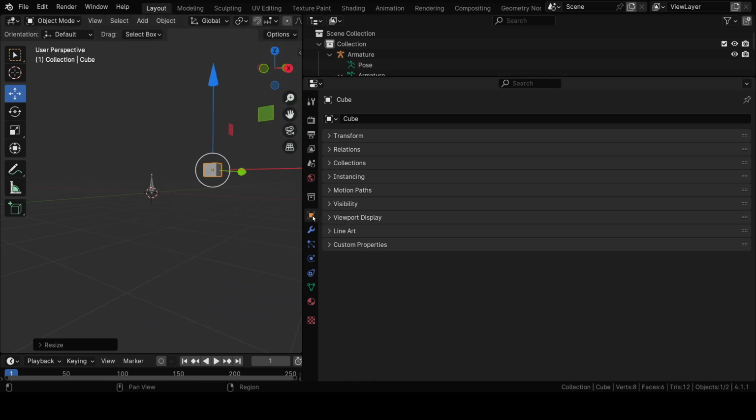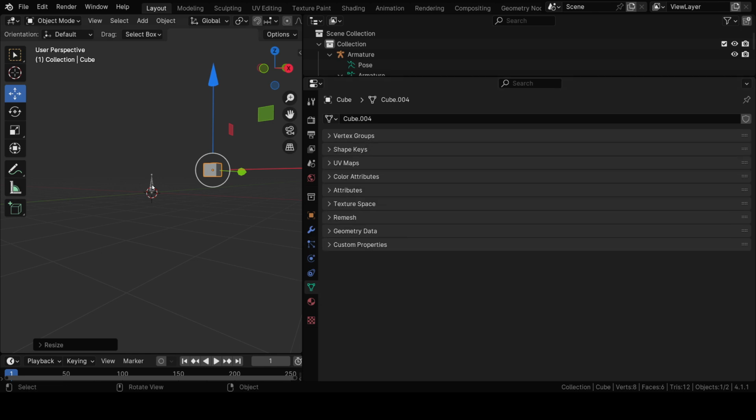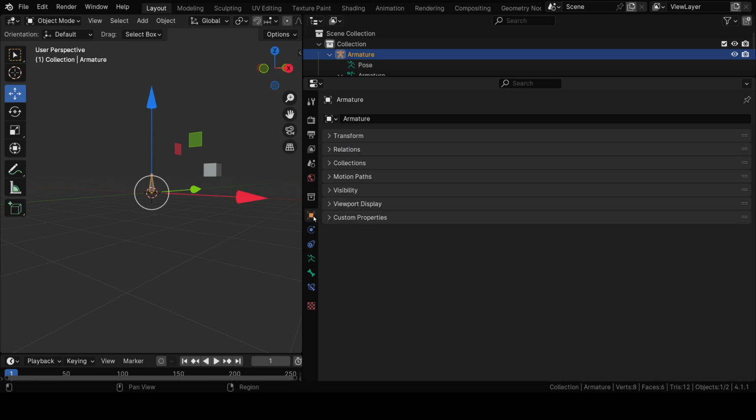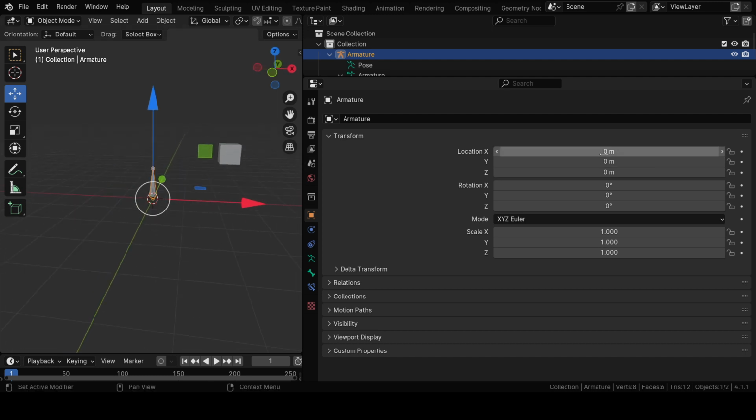It will have object properties and object data properties. Object data properties symbol will be in green color. When I select this armature, it will show you object properties. In that it has transform, that is location, rotation, scaling, all are there.